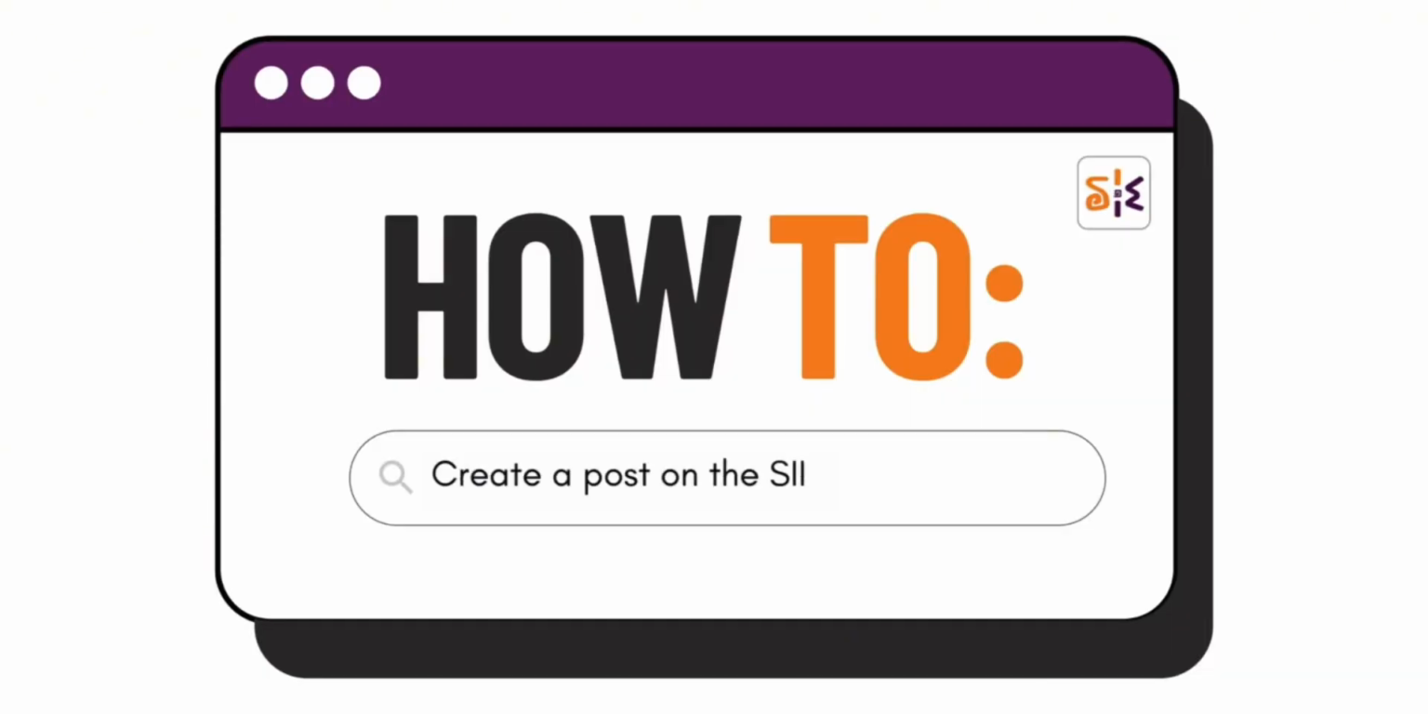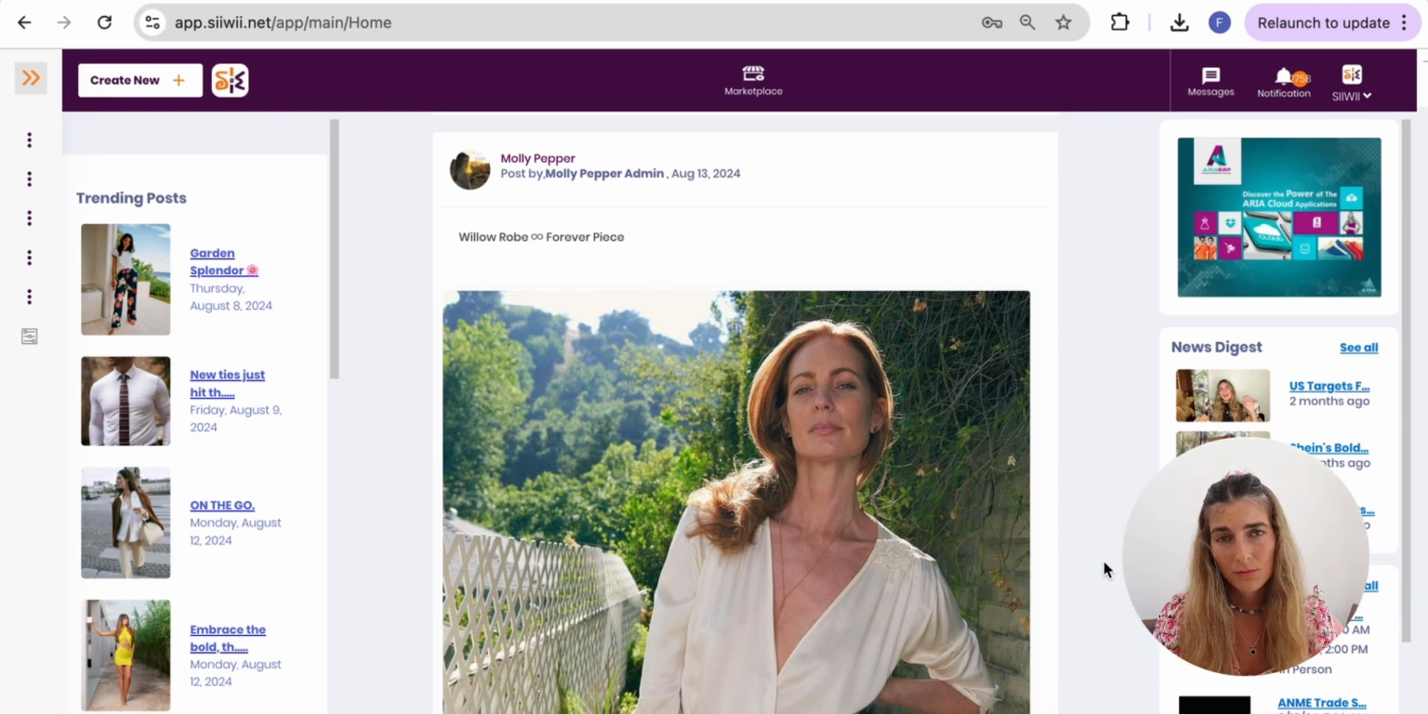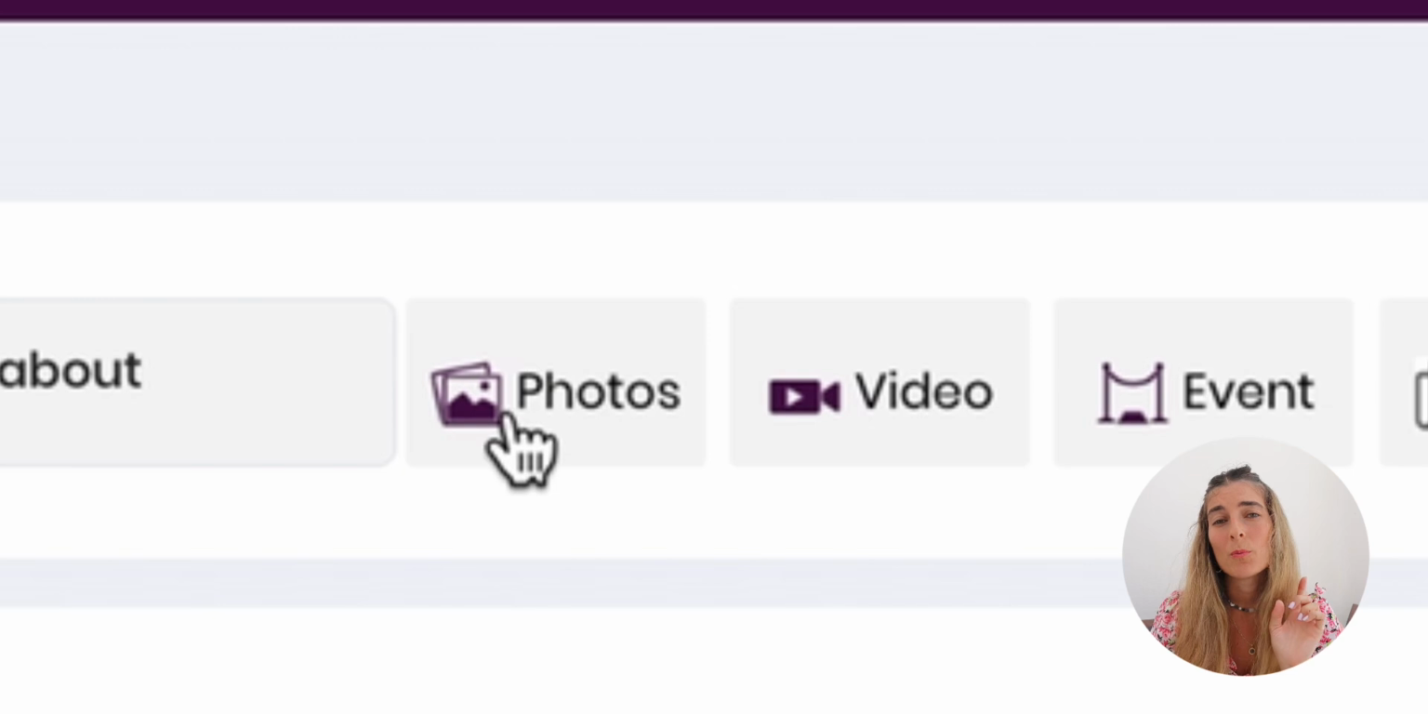Today, we're going to show you how to create and share posts onto the SIIWII social feed. What you're going to do right now is log in and you're going to be directed onto the SIIWII home feed. And then on top, you're going to find a bar. Either you would want to post a video, post a photo, or just simply write some.